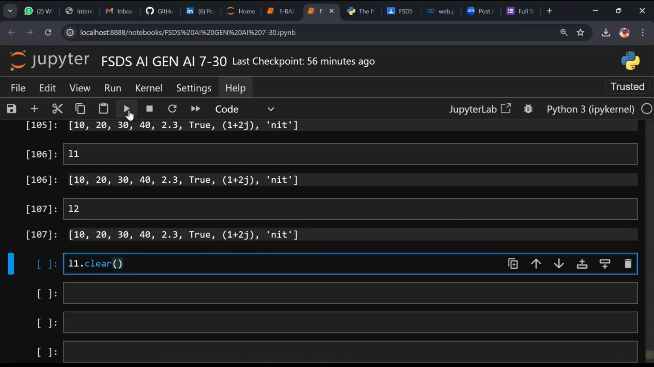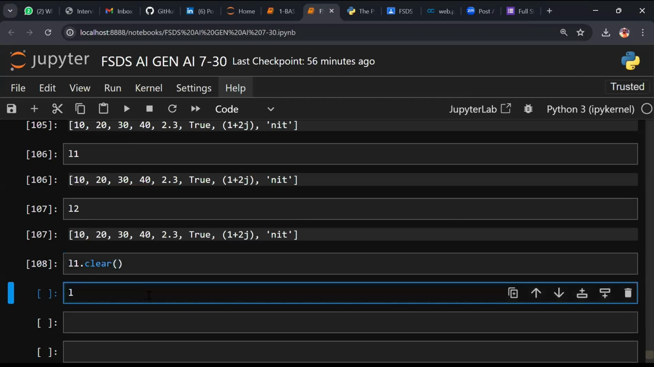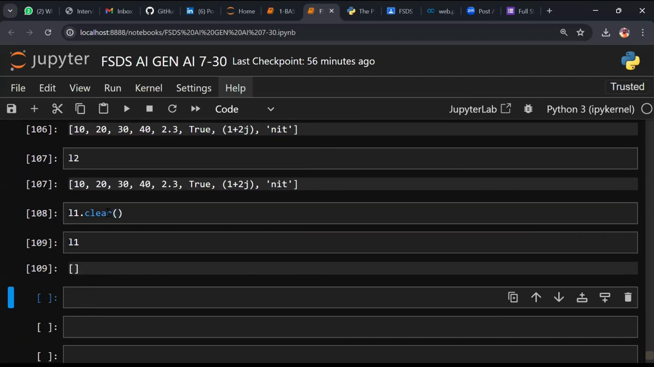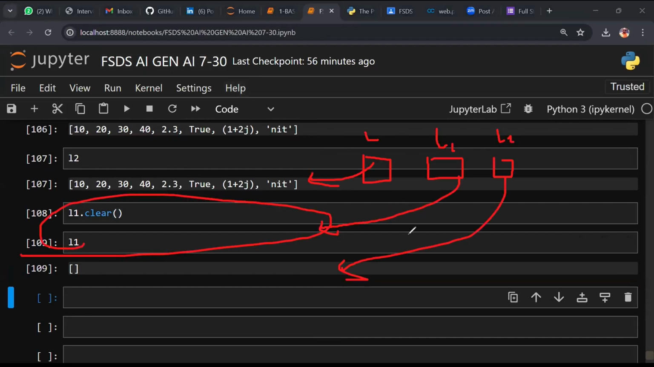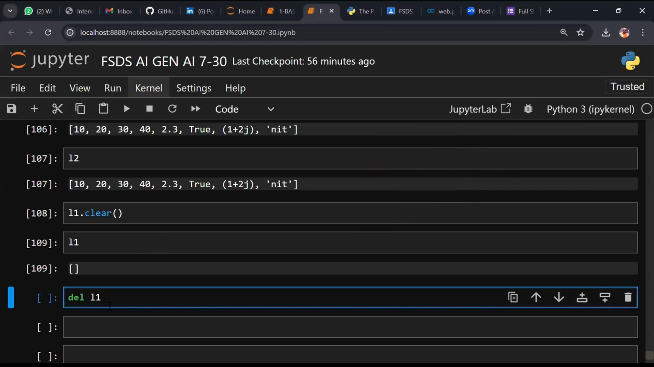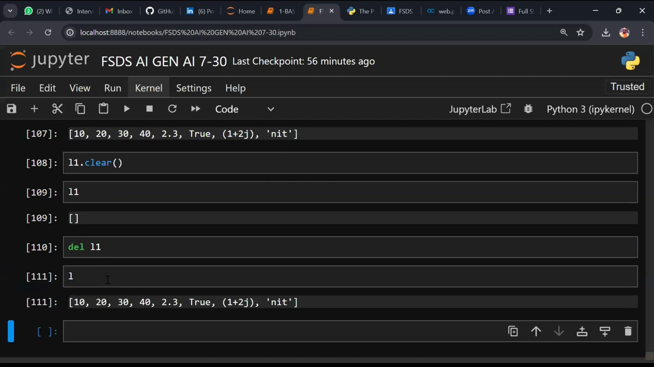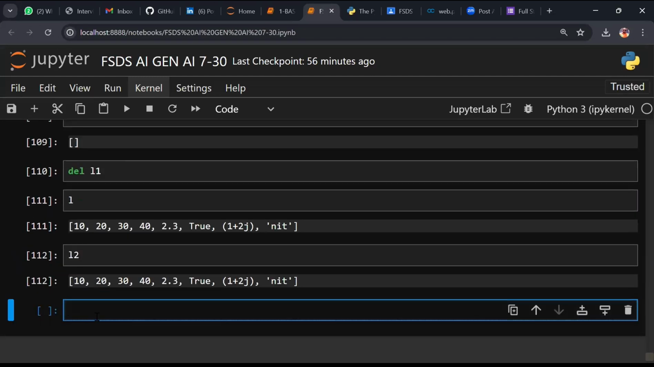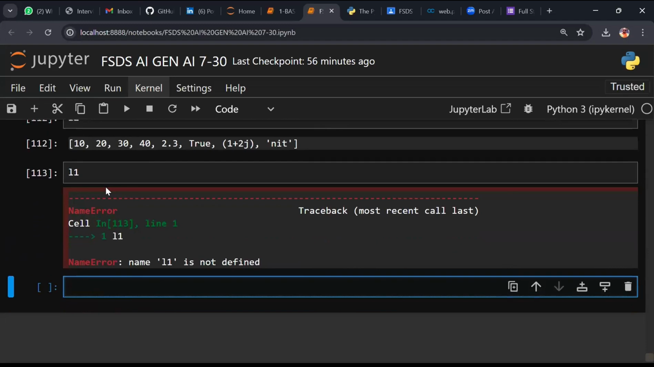The moment I do just L1, what happened now? Is it eliminated or not? I mean to say, here we created three memory spaces in RAM. Every one has elements, but L1 we cleared. But the variable won't be deleted, guys. If I want to delete the variable, use del L1. Just go here. Now check L and L2, then L1. Is L1 eliminated or not?